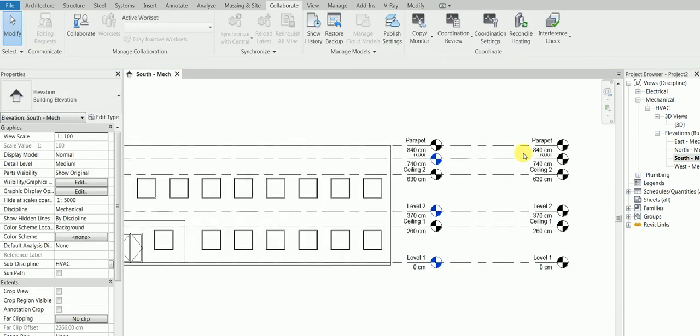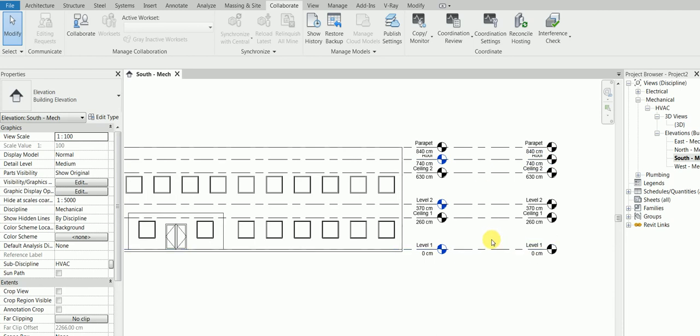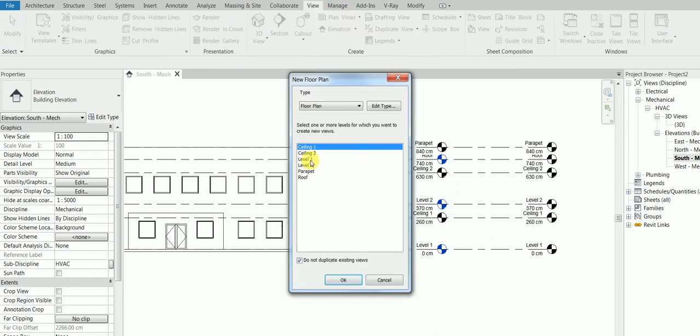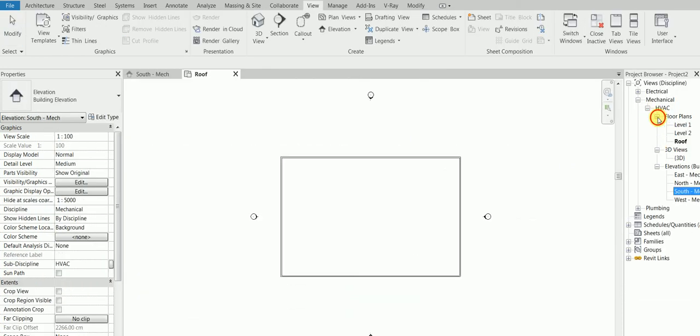Something really beautiful. So I believe parapet, ceiling and ceiling would be in the ceiling plan, so only level 1, level 2 and roof would be in the floor plan. Go to the View tab, Plan View. What did we say? Level 1, level 2 and roof come under the mechanical template. Say okay. Welcome to alien planet.